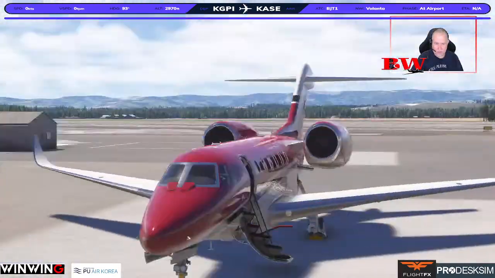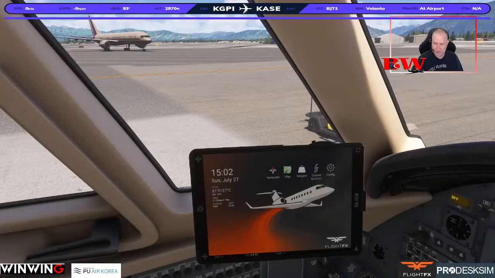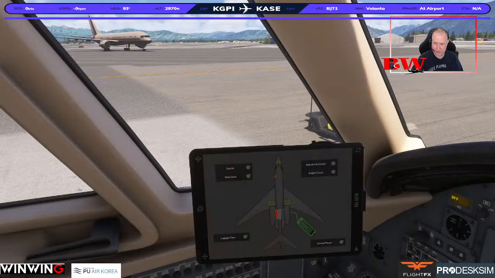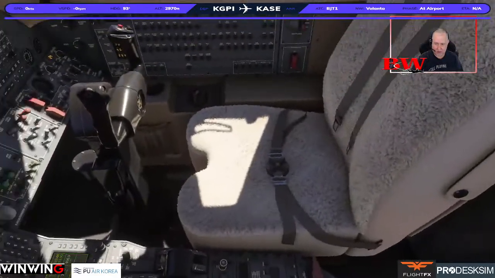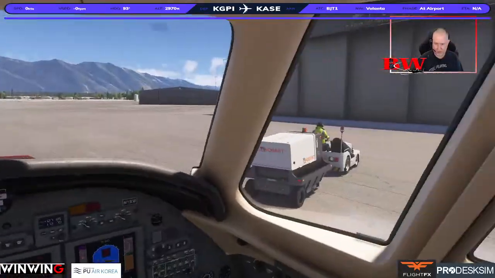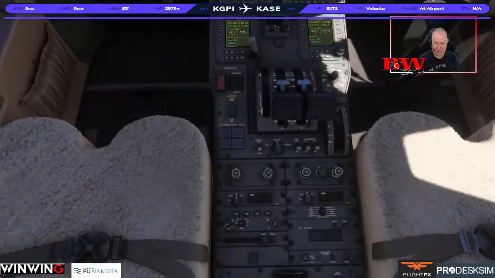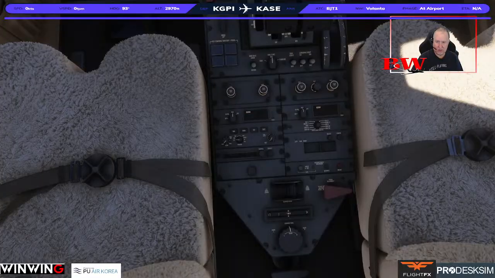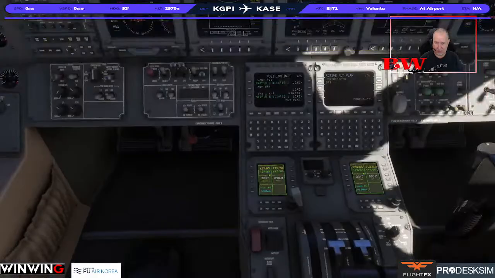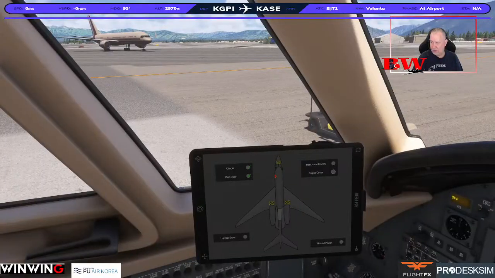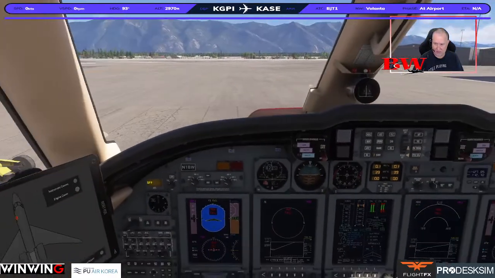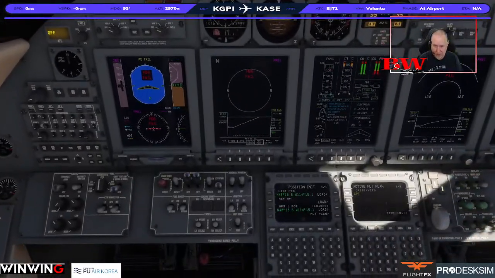APU should be there. We can get rid of ground power. Oops, no engine covers. We'll get rid of the luggage door. Now let's see, is our brakes on? Brakes are on. We go ahead and get rid of the wheel chocks. And we're waiting for the IRSs to align.